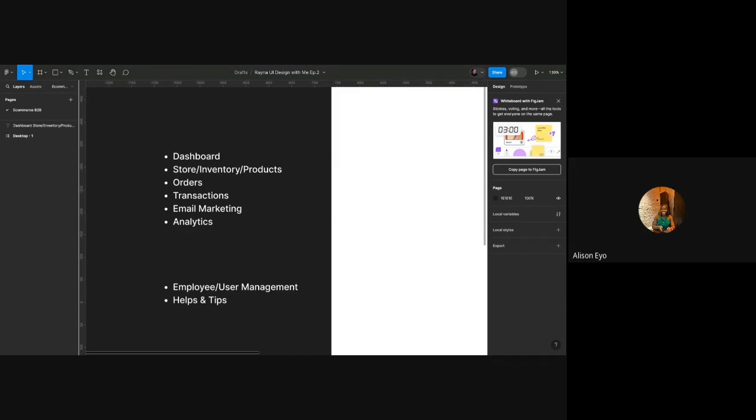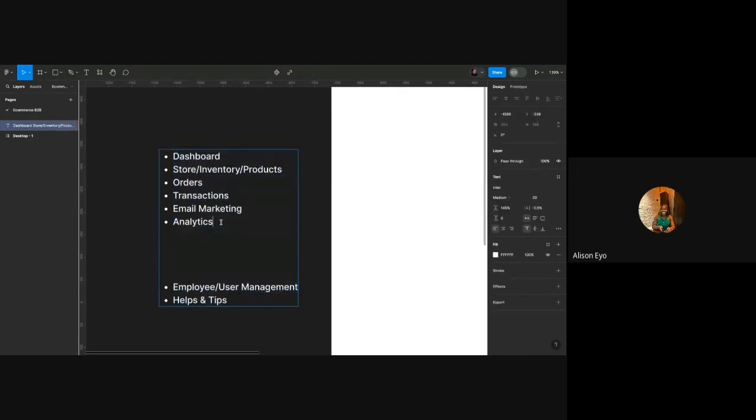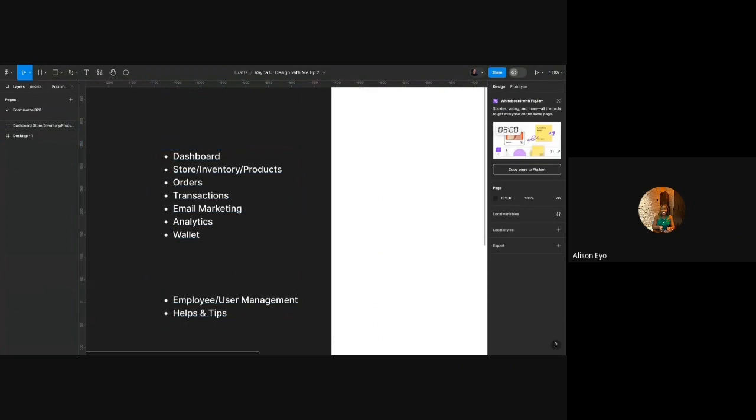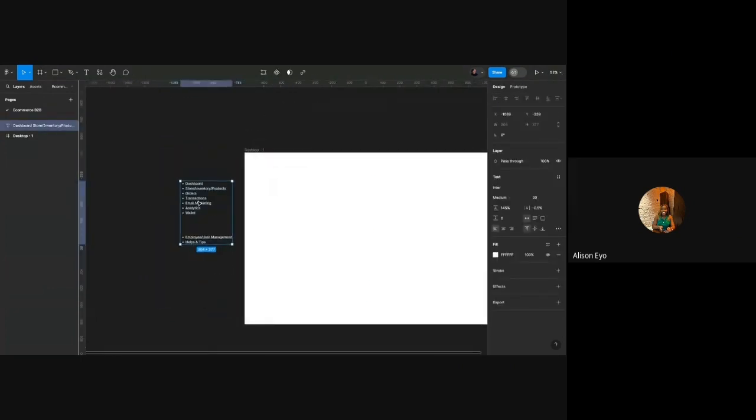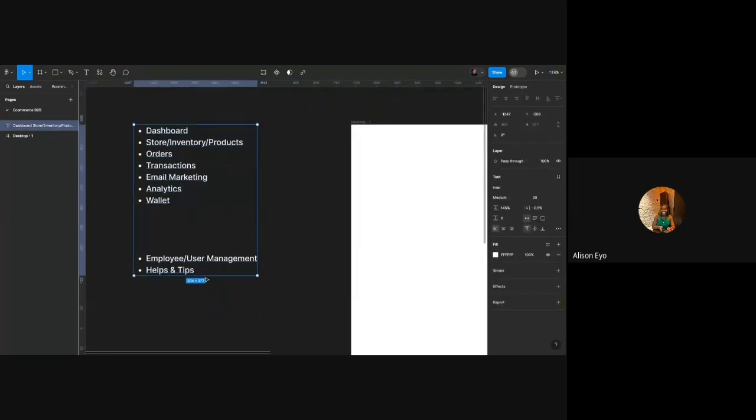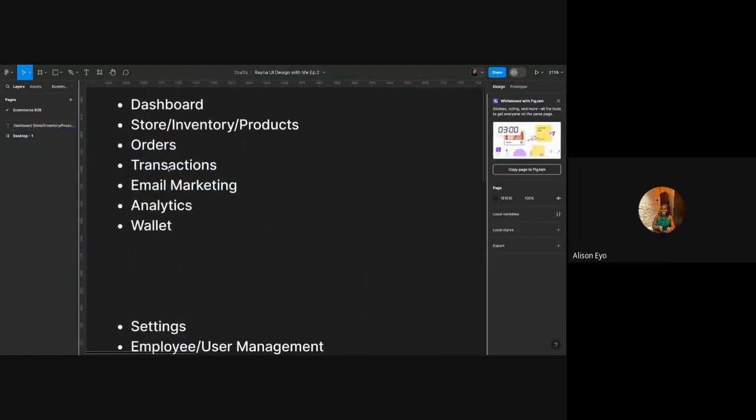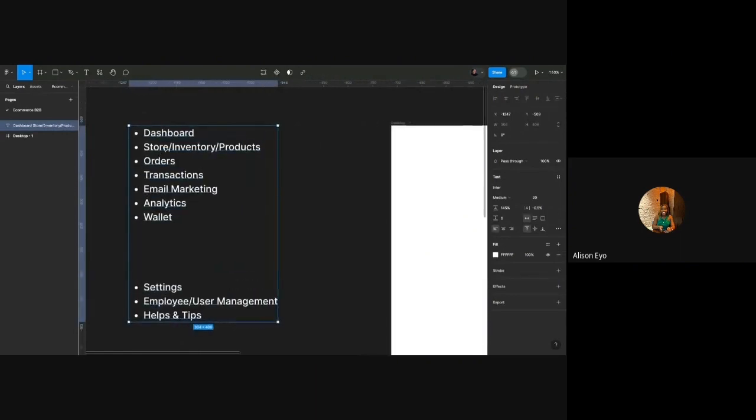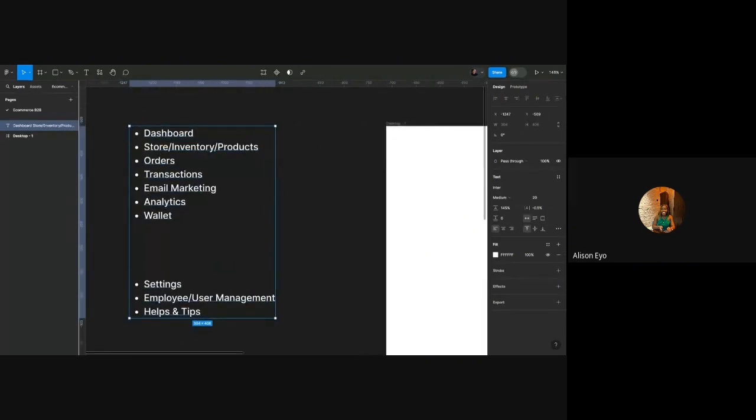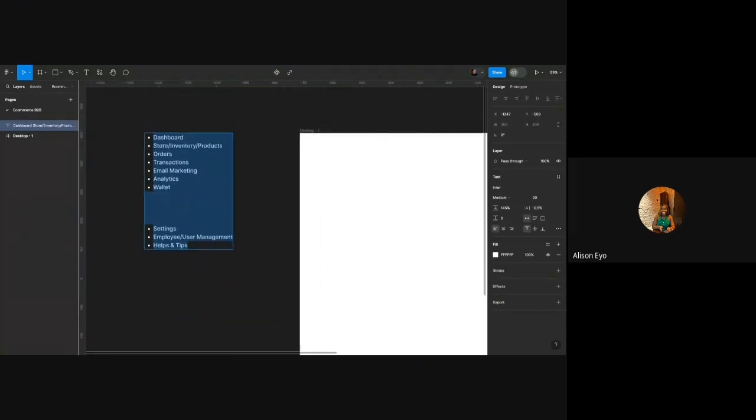What else? A wallet. Let's assume that this creator has a wallet on the application, so they have to have a place to manage the money that comes in from things that they sell. So let's start with this. We'll figure everything else out. Oh, obviously settings. Let's have settings.